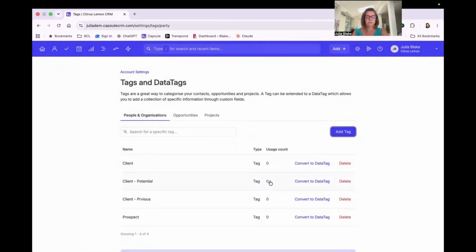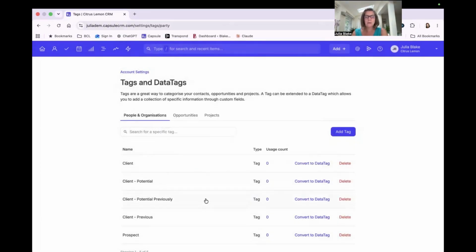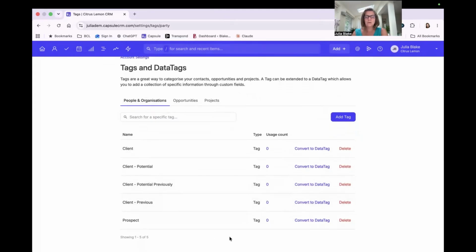So I can't type. And if we make a mistake, we can just click back in there and correct that and press save. So we have some people that aren't going to work with us. Unfortunately, that always happens. And we would tag them as client potential previously. Now, we also have people who we interact with day to day or week by week or every month or so that don't fall into one of those groups.